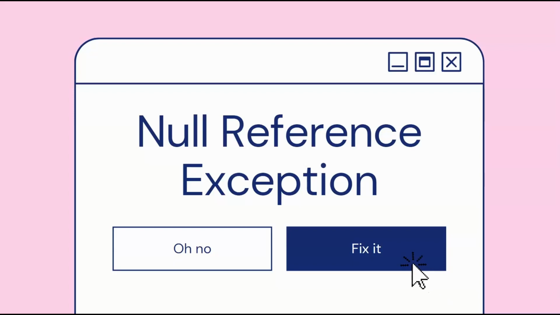What is the null reference exception in C# and how can I fix it? We're going to look at several code examples, and after that I'm going to tell you exactly how to fix the null reference exception, how to avoid it, and how to deal with it if it happens in your code.